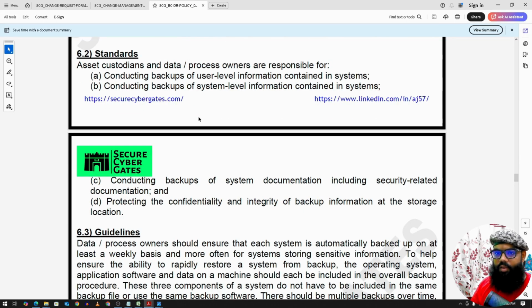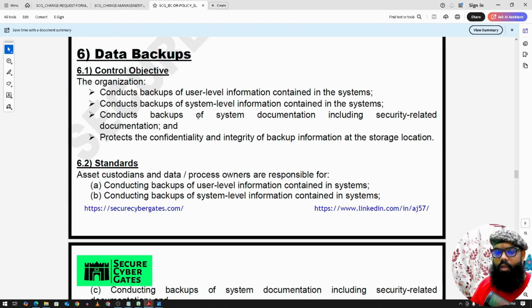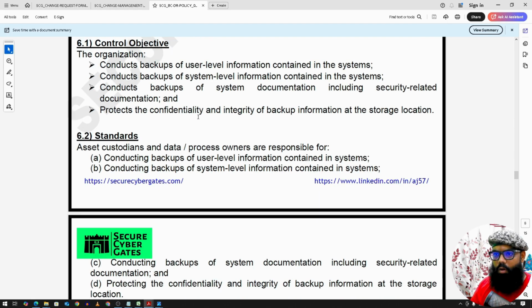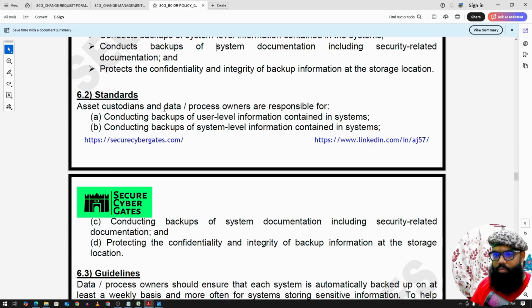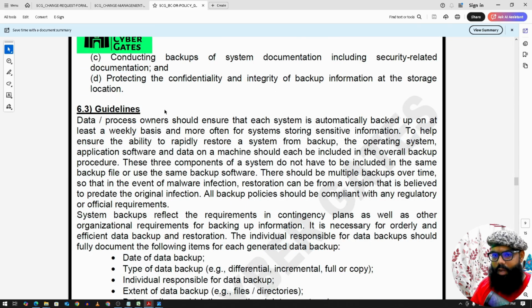We need to identify the assets and the classification, and based on that classification, we perform data backups. We conduct backups of user-level information and system-level information, and conduct backups of system documentation, including security-related documentation. These are some of the standards and guidelines.